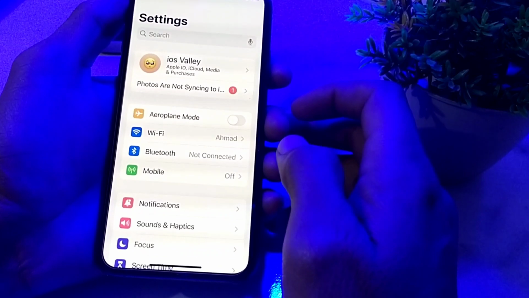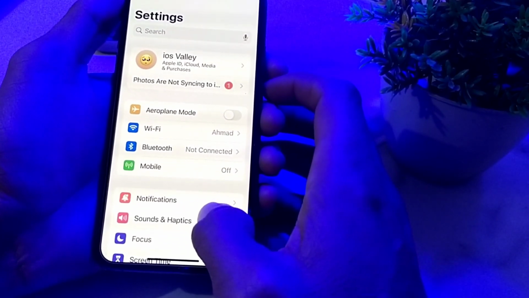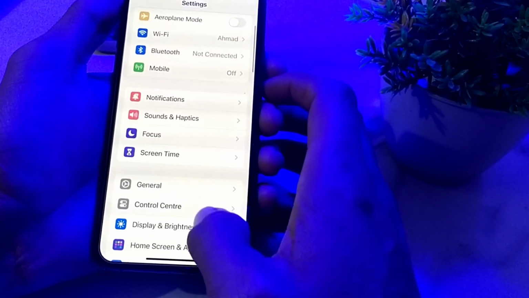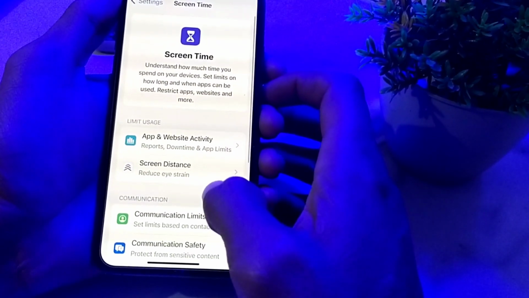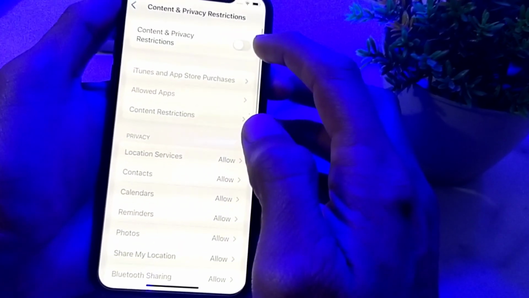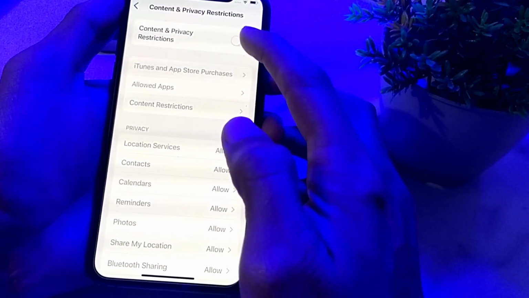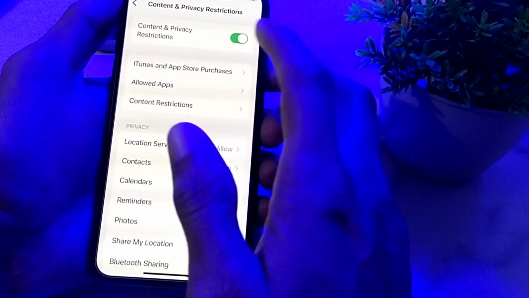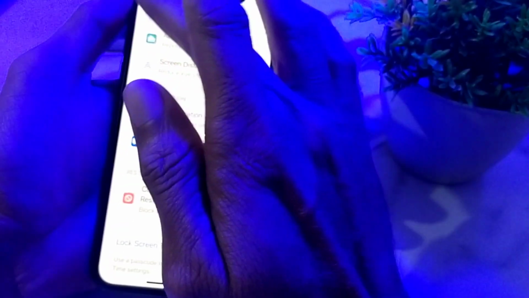Then after that, you will see this type of interface. You will have to scroll down, tap on Screen Time, then scroll down and tap on Content and Privacy Restrictions. And then here, first of all, make sure that the Content and Privacy Restrictions toggle is turned on. Then after that, you will have to close this tab.